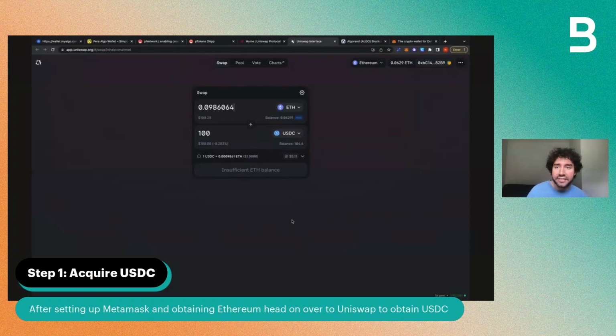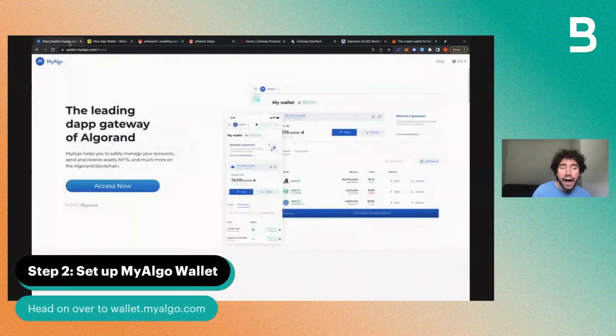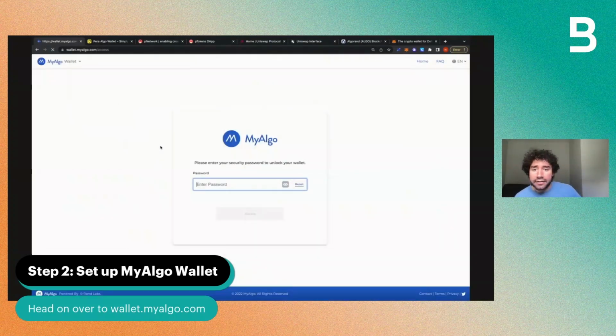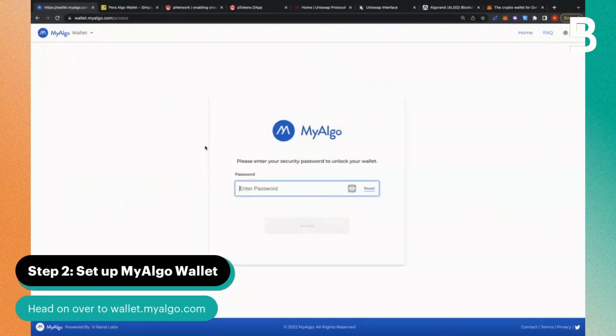Now that we have our USDC, we're going to go ahead and set up a MyAlgo wallet, and this wallet is going to be your Algorand wallet, and it's going to allow you to explore and interact with the Algorand ecosystem. So go ahead, access now, go through the process of setting up, writing down your seed phrase and your private key, and make sure to store those in a secure location. I would definitely suggest writing them on paper. I've already set up my wallet and I'm going to go ahead and log in.